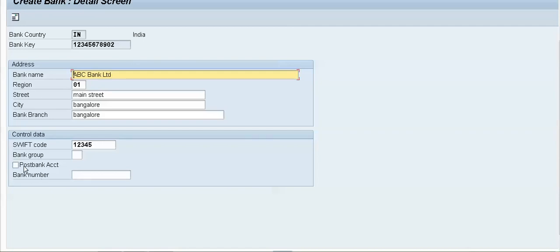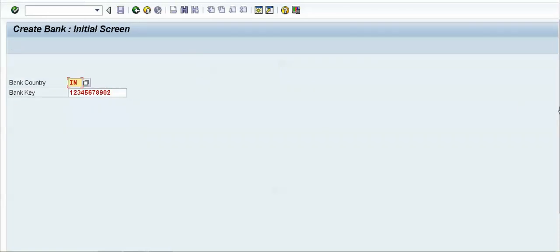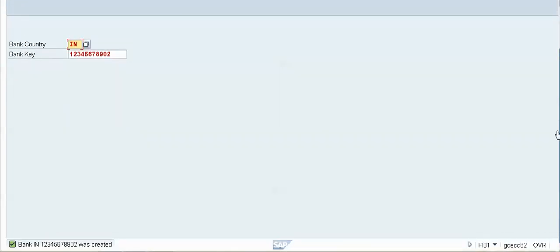Now, the post bank account field is used in Germany and Switzerland, where this indicator causes the account to be treated as a post office bank current account. Now, I will save the record. So, the bank key was created.